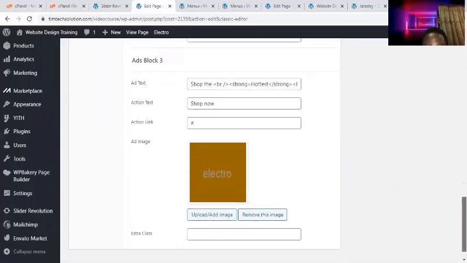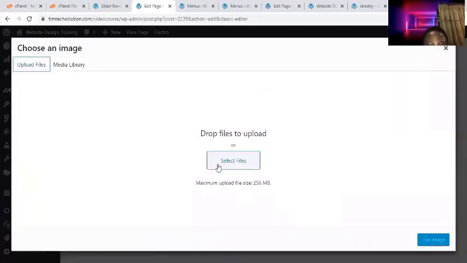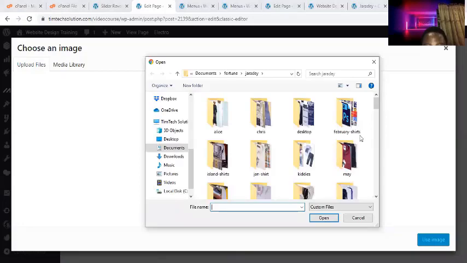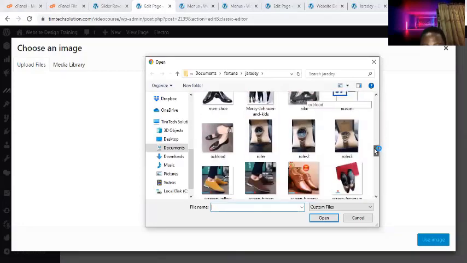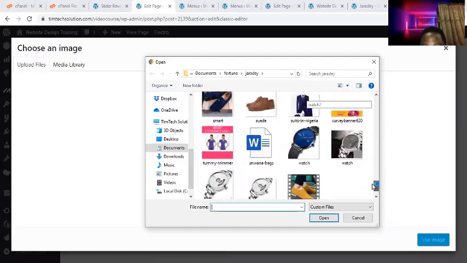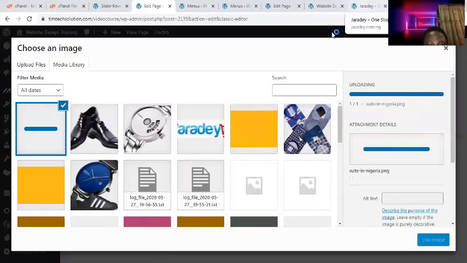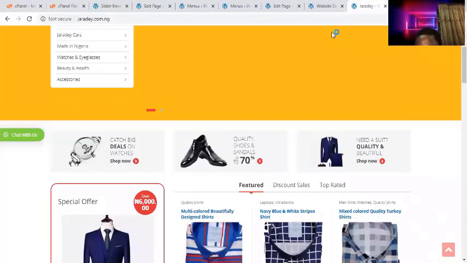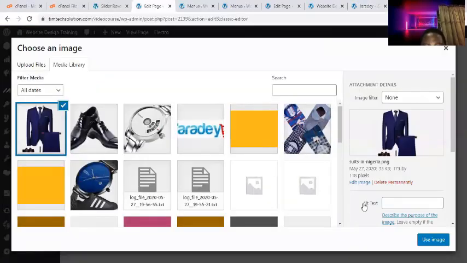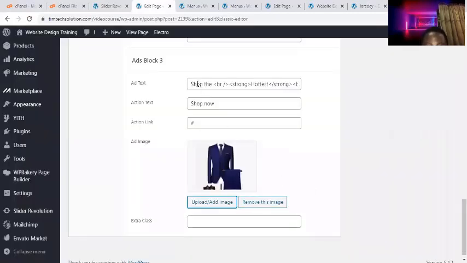All right, so you come here as well and do the same thing to the third one for suits. Okay, so we browse this up here. Okay, so while that comes up, need a suit, quality and beautiful. All right, shop now. Okay, so we'll come here. Okay, enter this.